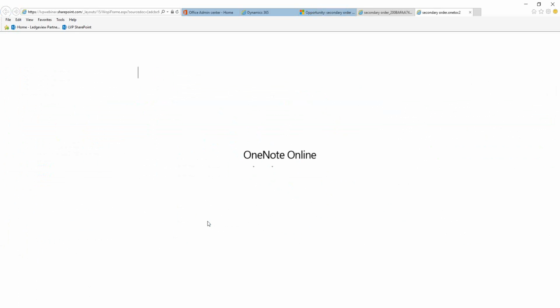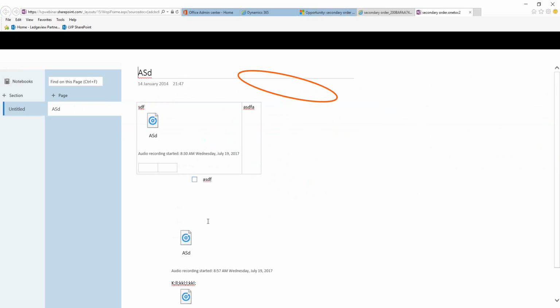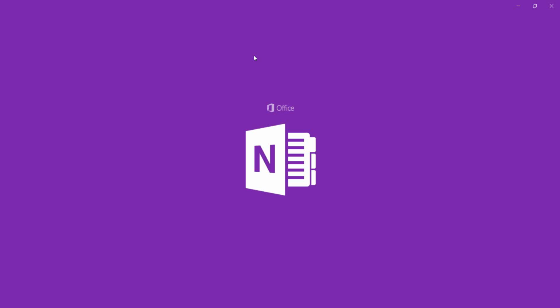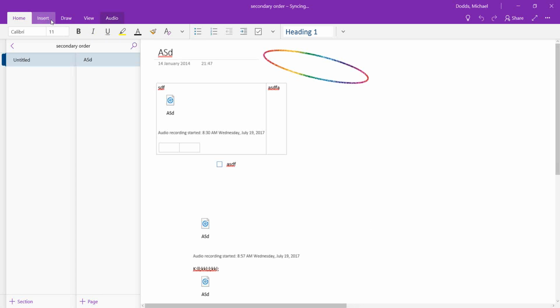Now, there are two different ways to edit OneNote Online. You can do it right through OneNote Online, or you can open in Desktop. If you open in Desktop and you make the changes, they will be reflected within OneNote Online. There's just a few more features that you can take advantage of in the desktop version. So if you do open in Desktop, now you see it opens it up. We're going to have a few more features that we can take care of.